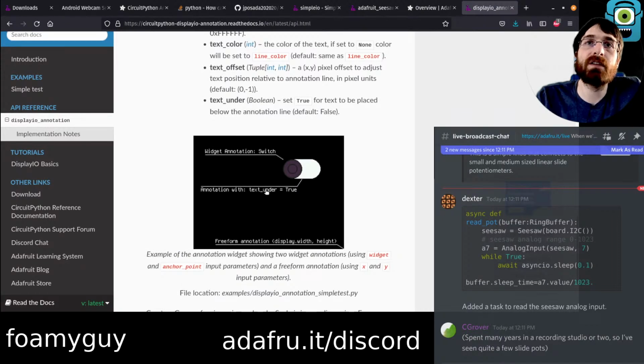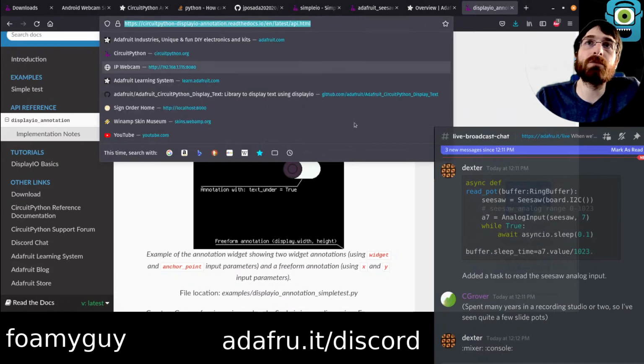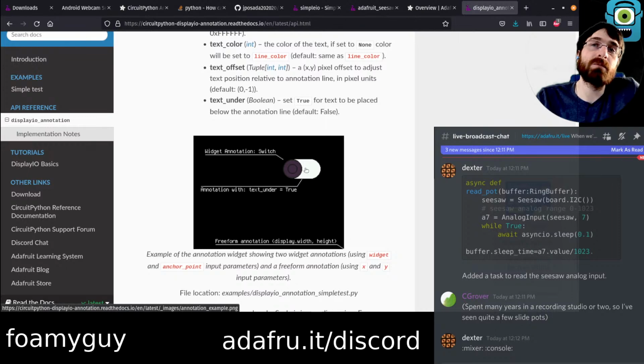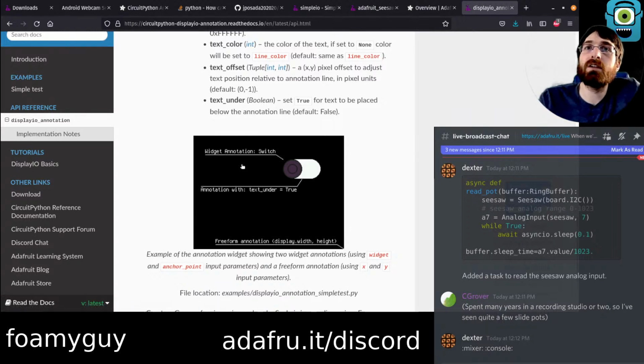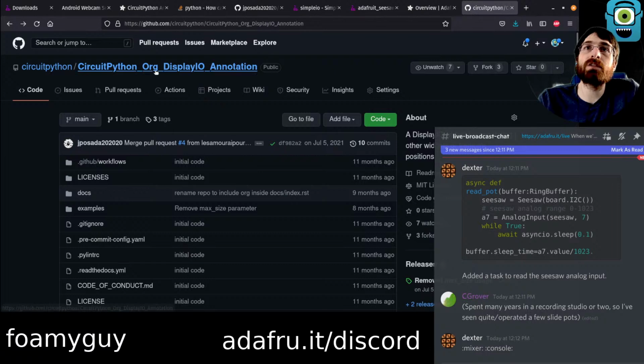Annotation makes these like pointer label thingies. So this is a super useful widget if you do want to make a custom widget and then also make a diagram, photo, like documentation picture like this. You can use the annotation widget to add those labels and point them to the different places. And this is inside CircuitPython.org already. Displayio annotation is the name of that library.